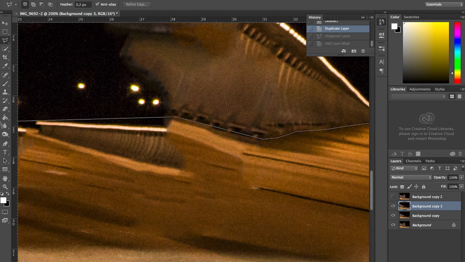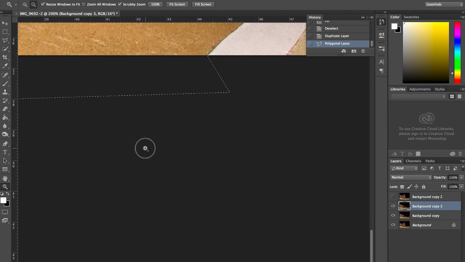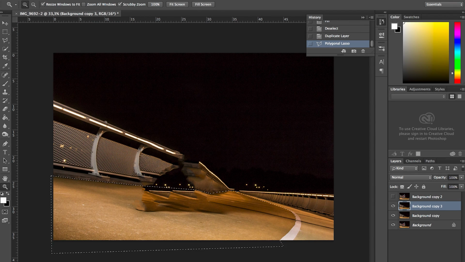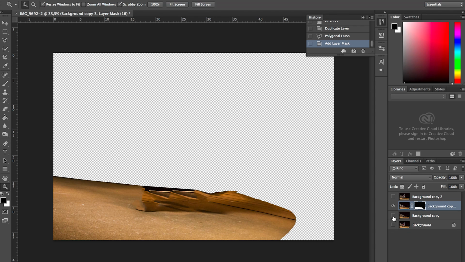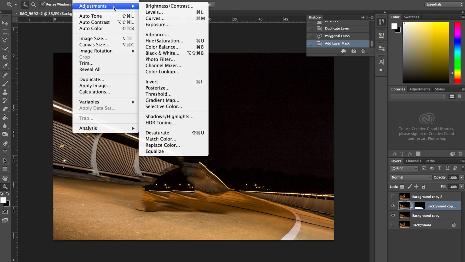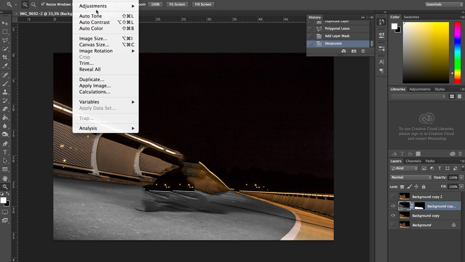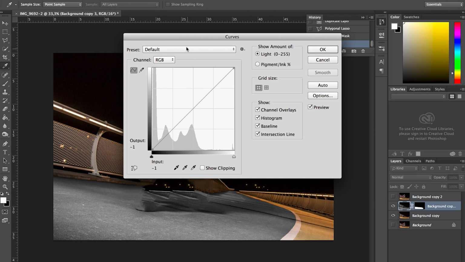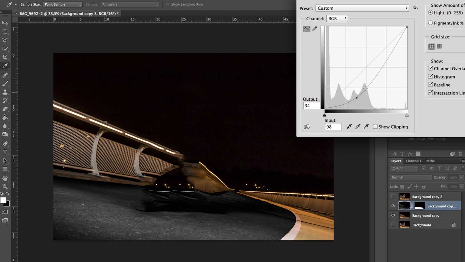Here it goes weird, but doesn't matter. That's so we have this here. So we are going to desaturate it. I'm going to use the curve tool to darken it. And you have to play around.